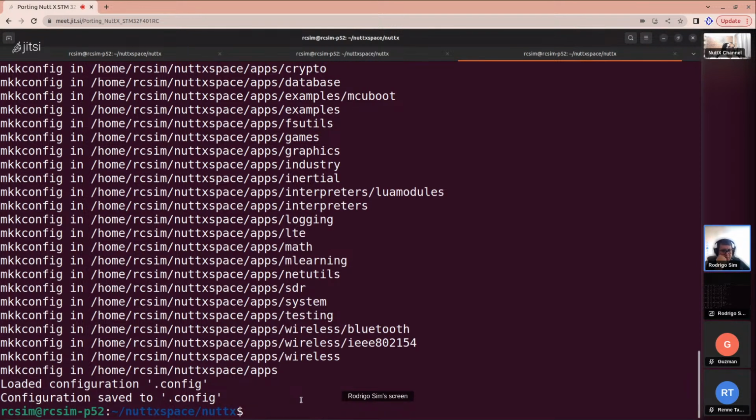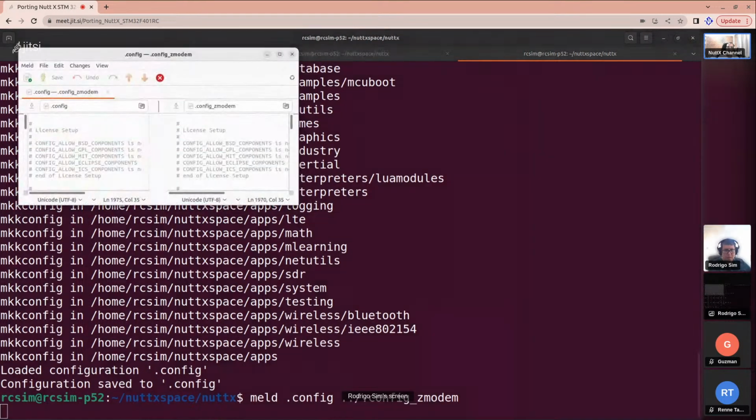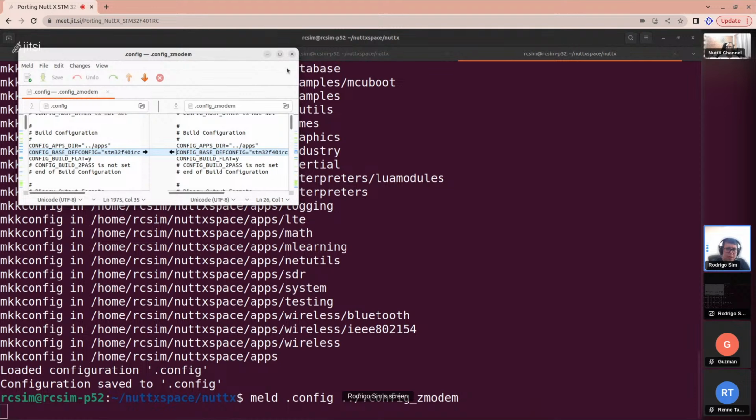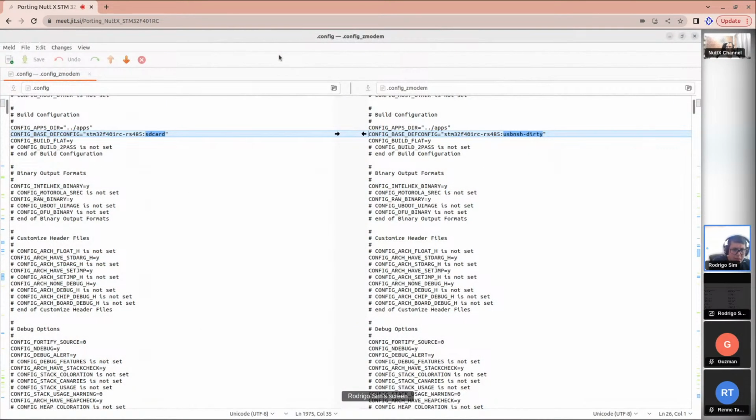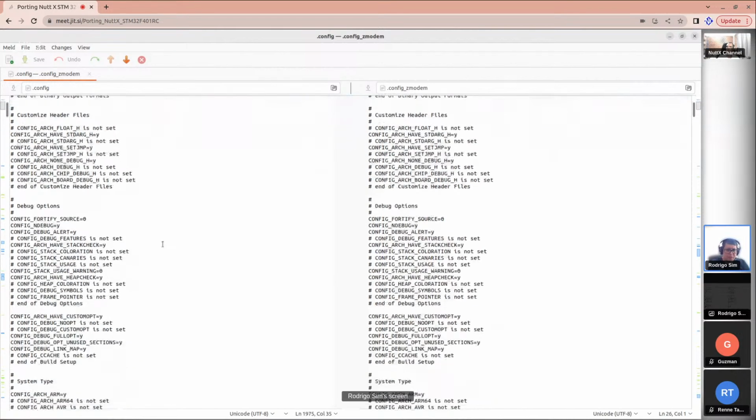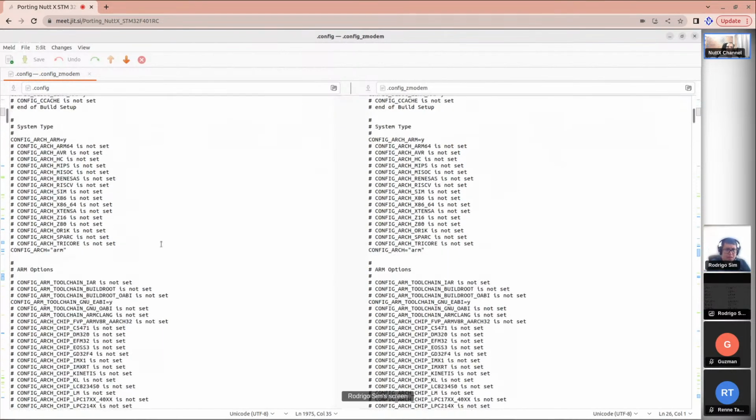So now I can compare the .config with .config. So now meld .config here, and the .config SD card, ZModem here, right? Let's see. I never used meld, so I can just copy from one side to another side.